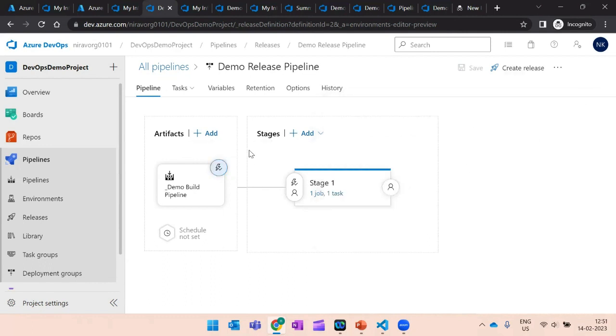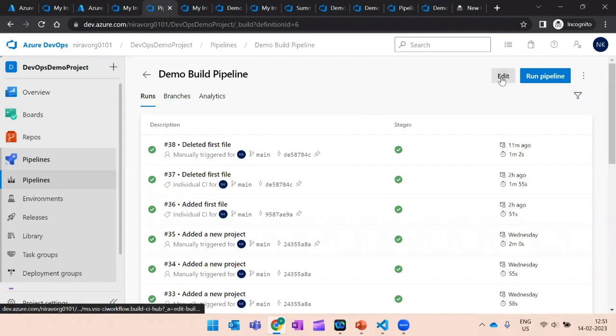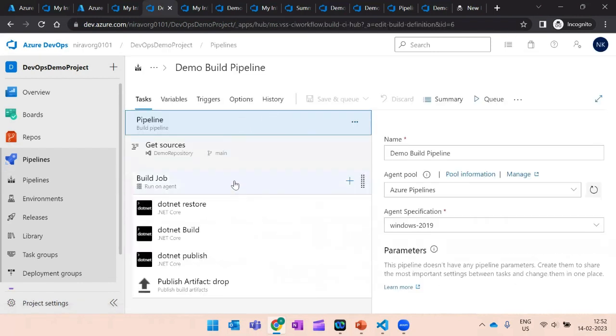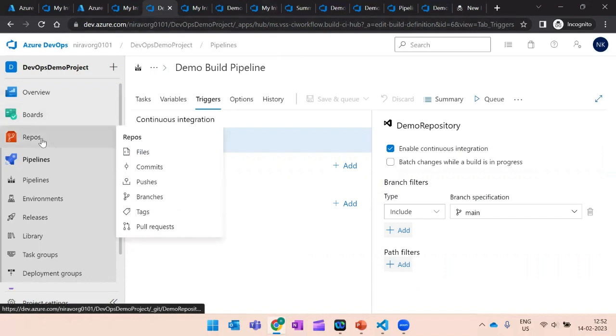Okay, the same way you need to go to the build pipeline. Let me show you here also. The same thing you have to configure, but in the build pipeline you configure continuous integration differently. You need to go to trigger, and then here you need to check enable continuous integration. Now our pipeline is perfect, hopefully. And once we make any change in our repository, the build pipeline and release pipeline should work. Let me go and check whether it works or not.